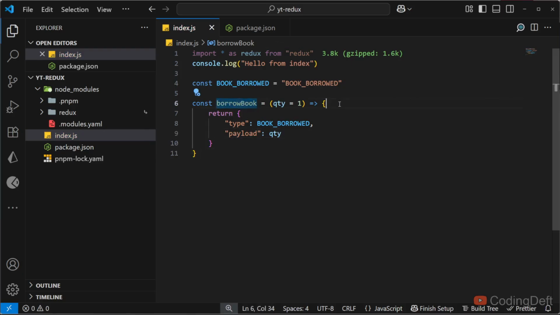Why do we use a function? One is reusability. You just need to define this function in one place, and if you want to do some code restructuring, you can do it in one place. You don't have to do it in 10 places. Let us say you're dispatching this action from different places, then refactoring becomes easier. This function is called an action creator, and whatever it returns is called an action.